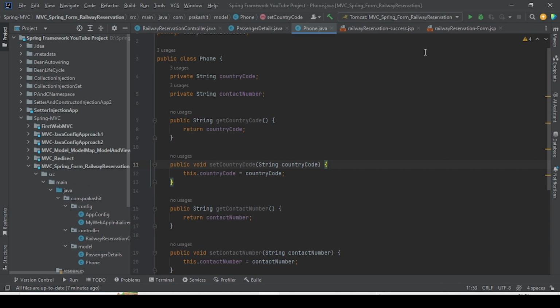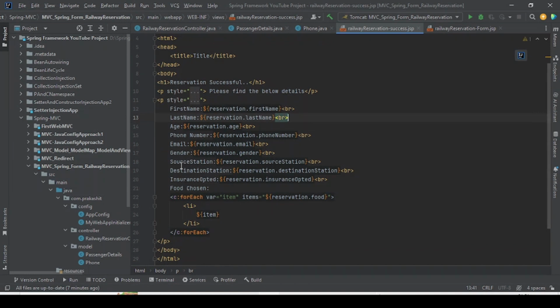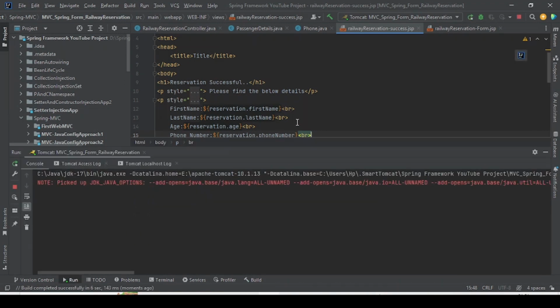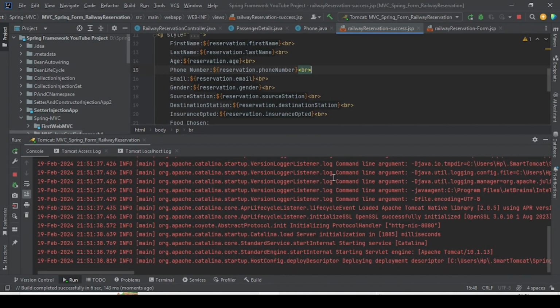Okay, that is fine. So here in the success page, we are trying to get the phone number, the contact info. This is the reservation dot phone number we are getting here. If I directly run the application and try to submit the form, we'll get an exception that I'm going to show you, and then I'll show you what the fix for that is.